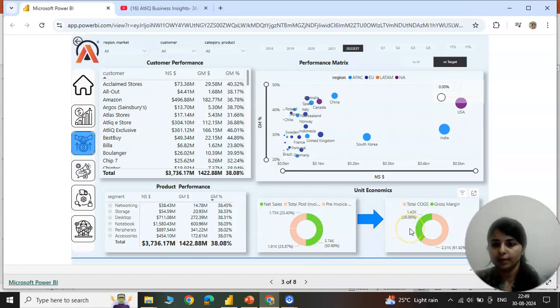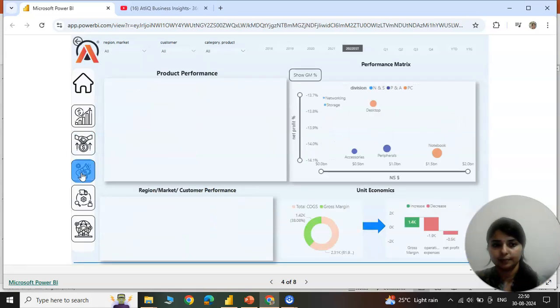Then if you go in further, you can see the gross margin is 61.92% of the total sales. And the COGS, that means the cost of the goods sold, is coming to about 38%. So gross margin is having a good percentage over here. So let's go to the marketing view and analyze the performance there.